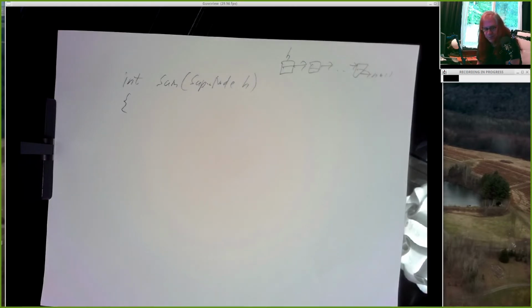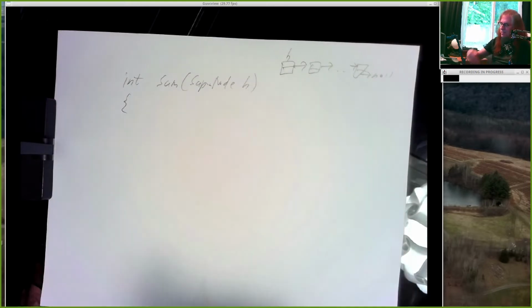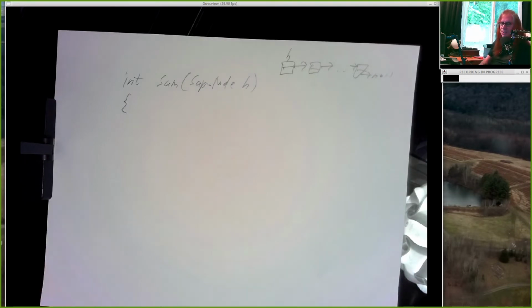And so we've done this a number of times, but it's always kind of the same thing, right? We want to begin with the first node, which for us is H. There's no sentinel here. And we want to iterate until we're out of nodes.